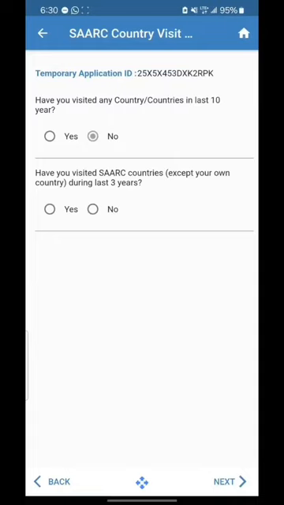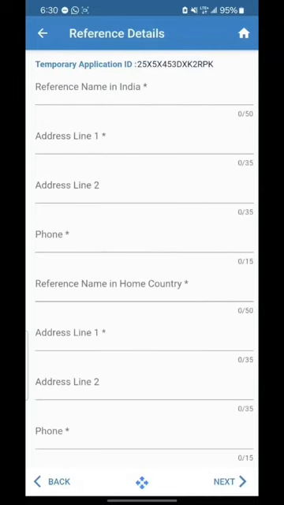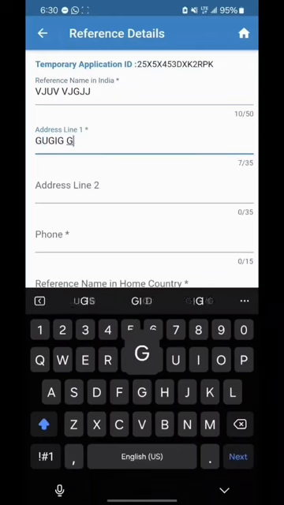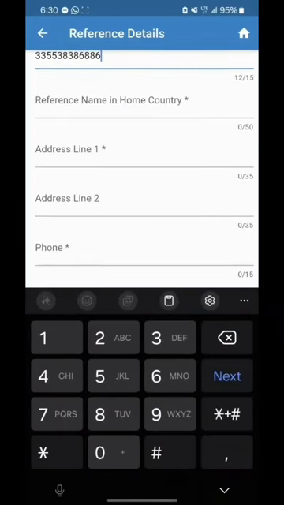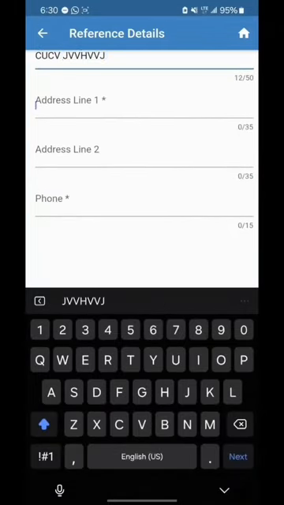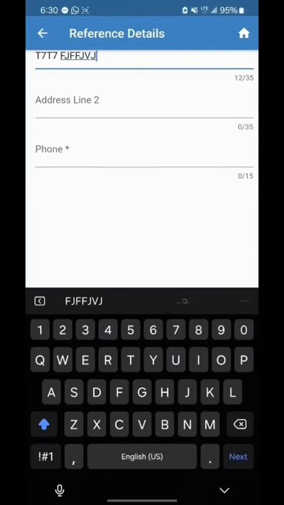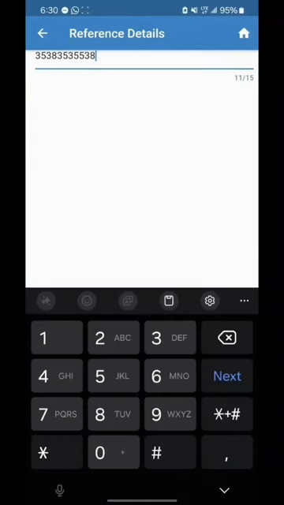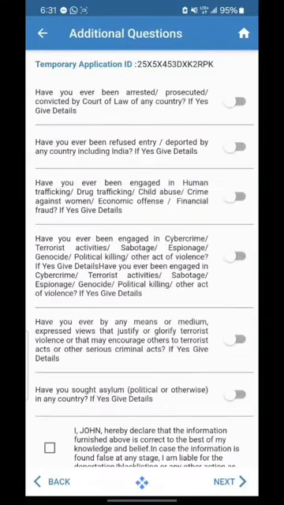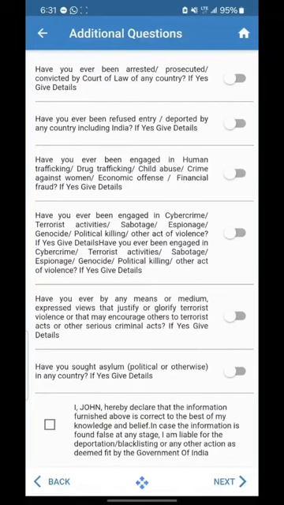And show some patience. Have you visited any country in the last 10 years? Have you visited SAARC countries in the past 3 years? I select no. Reference name in India. Of course, if you are going to attend a business meeting, you will have that information. Reference name in home country. Have you ever been arrested or prosecuted, like your security questions? All are no, but definitely you need to read, understand and then check.